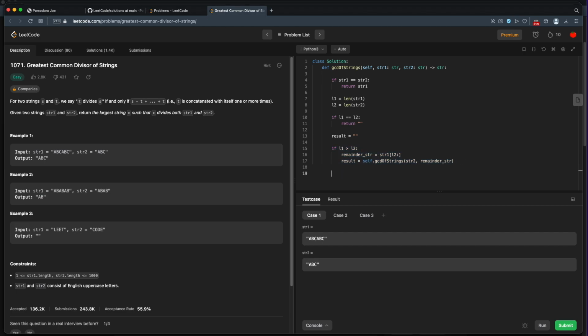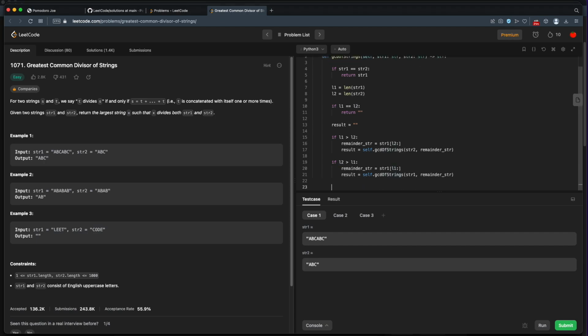Now, let's move down and do the same thing if string 2 is greater in length than string 1. So essentially, we just flip all these over. Okay, so now I've handled the two cases where string 1 is longer than string 2, or string 2 is longer than string 1, and we're breaking down the problem into smaller pieces each time we make this recursive call. So these strings are getting shorter and shorter and shorter. Eventually, they will either be the same string, or they will not match and will return the empty string.